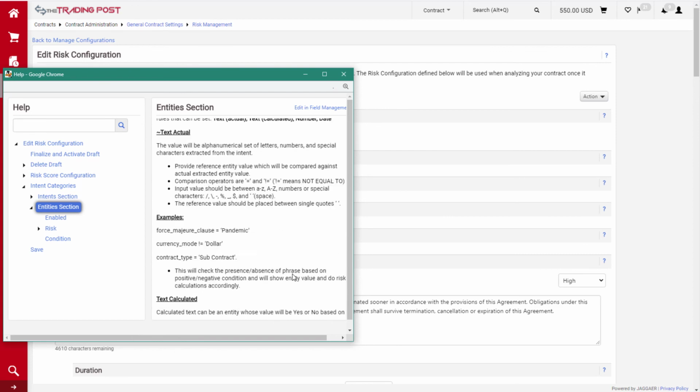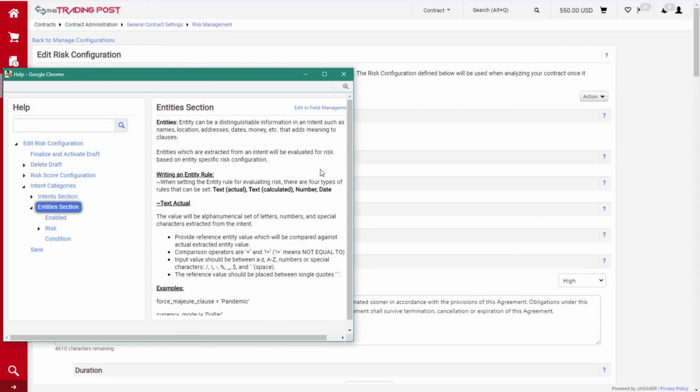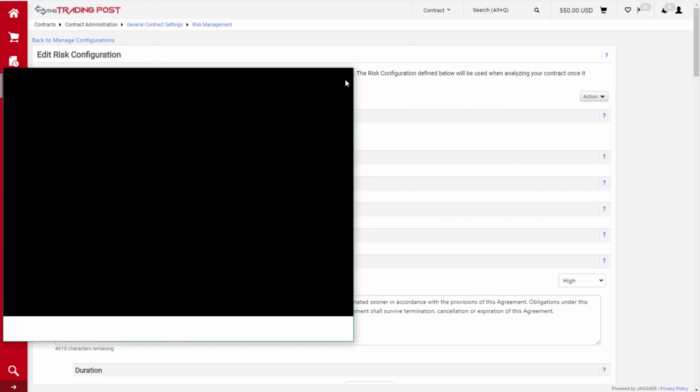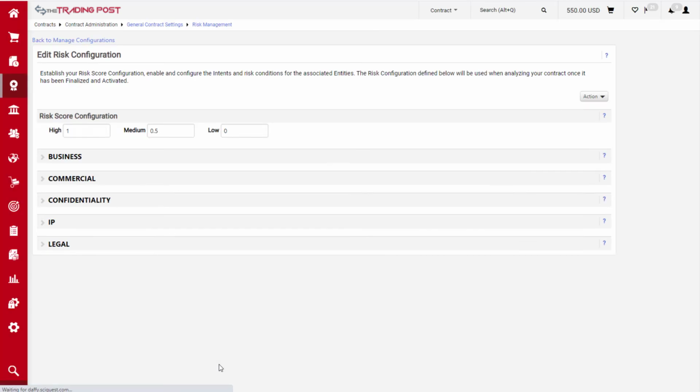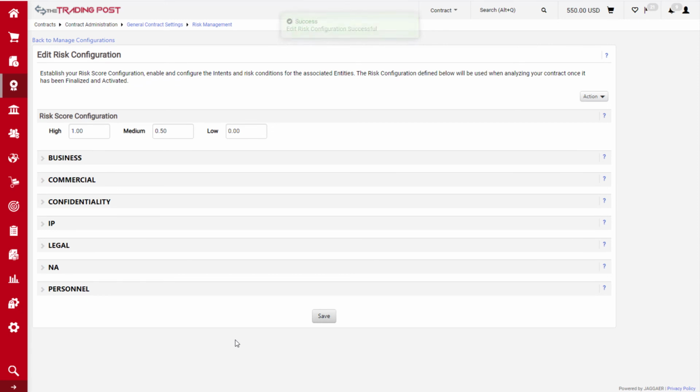Be sure to use the resources that you have, including the Contracts Plus handbook and this online help if you ever get stuck. For right now, let's save our changes. And for the purposes of our demonstration, let's talk next about how we can finalize and activate this risk configuration so that we can start using it on our contracts.